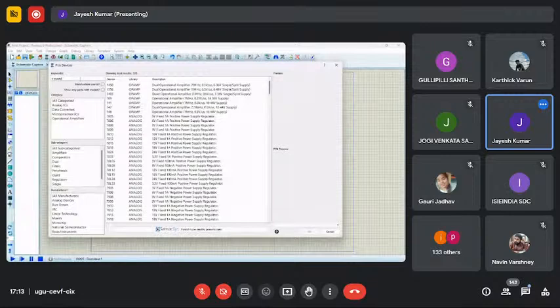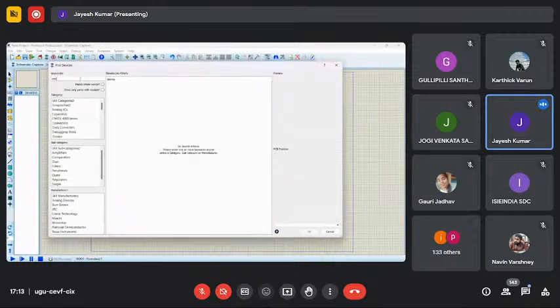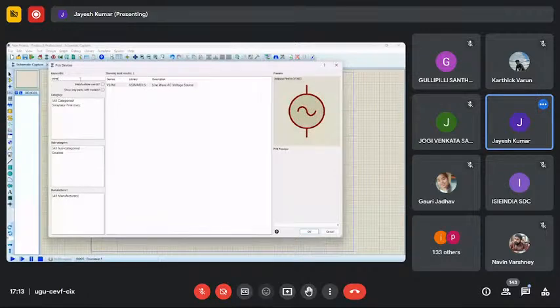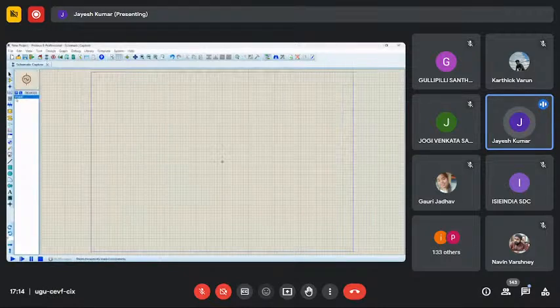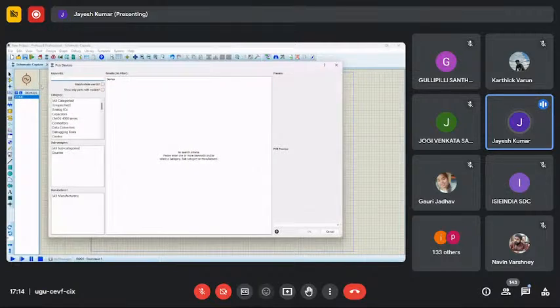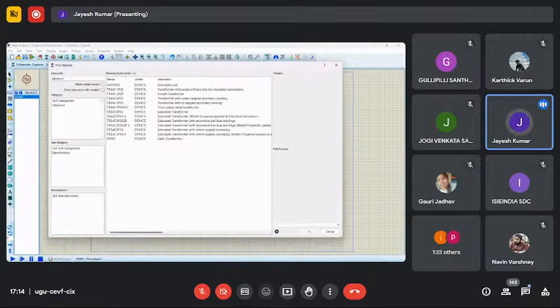We can say it as a voltage sign, so I can directly import it. It's added, showing in your object selector. Now again, I have to select the components. I need a transformer to step down the voltage. I selected the simple transformer.